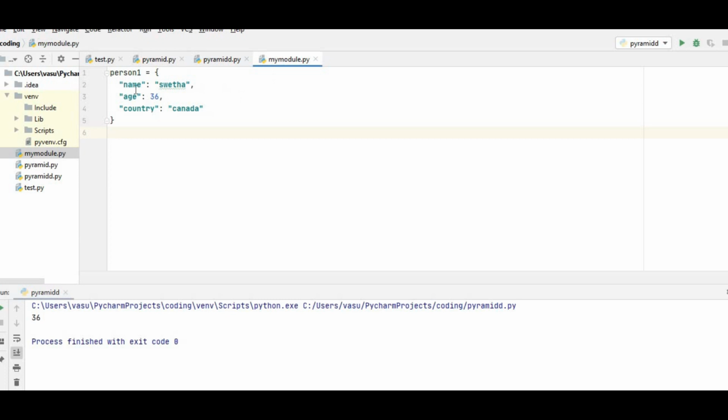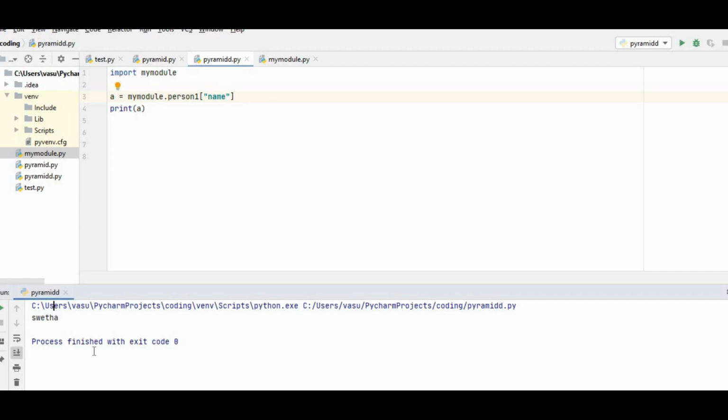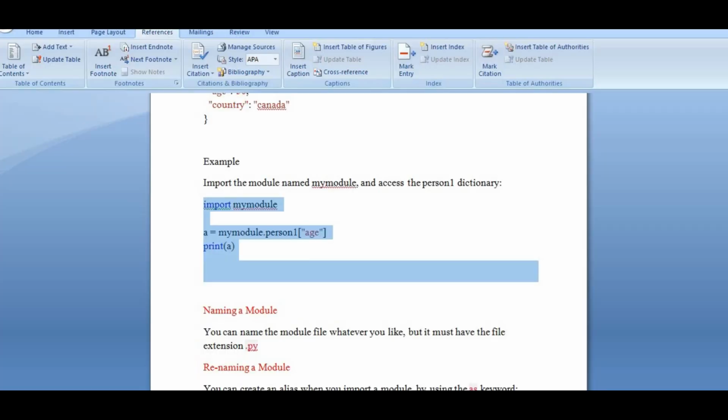So if you want the name, what will you write here? Name. Instead of age, you will write name. That's it. Very simple. So this is how you can use the dictionaries. You can even use arrays, objects, and all.